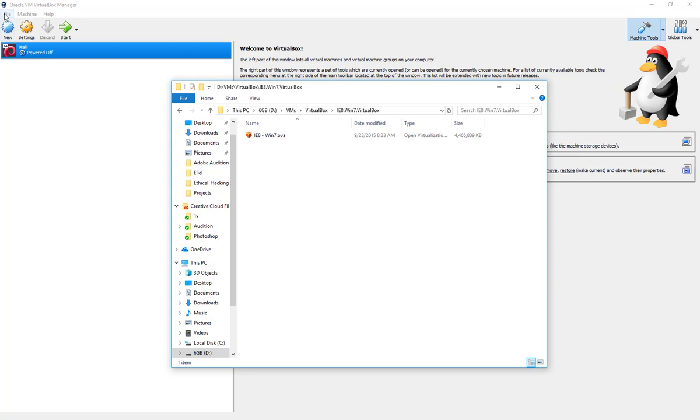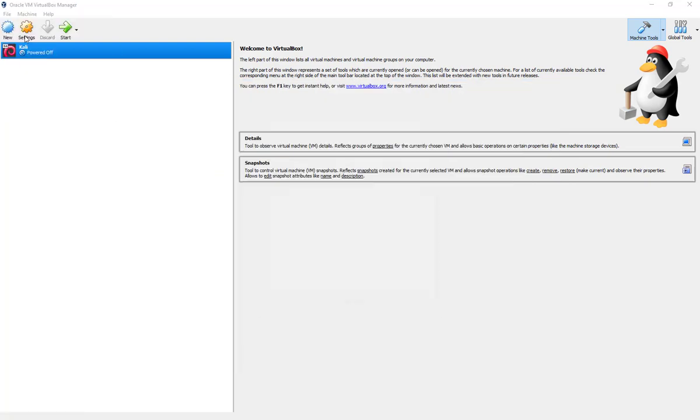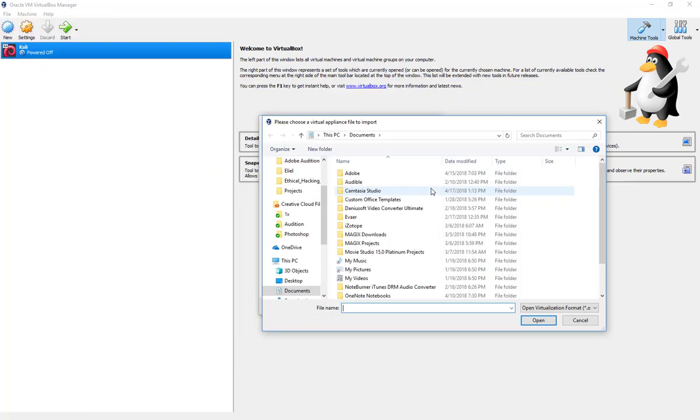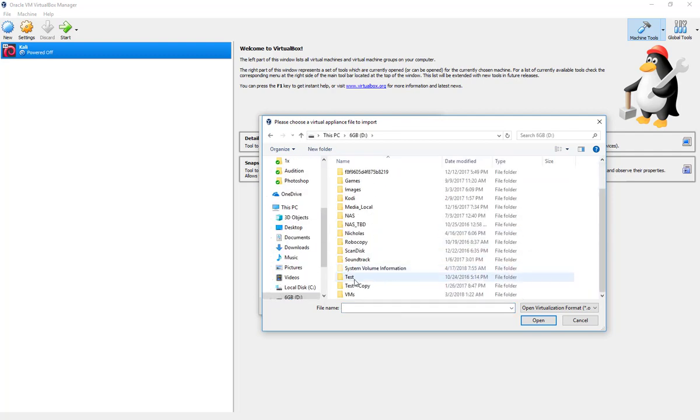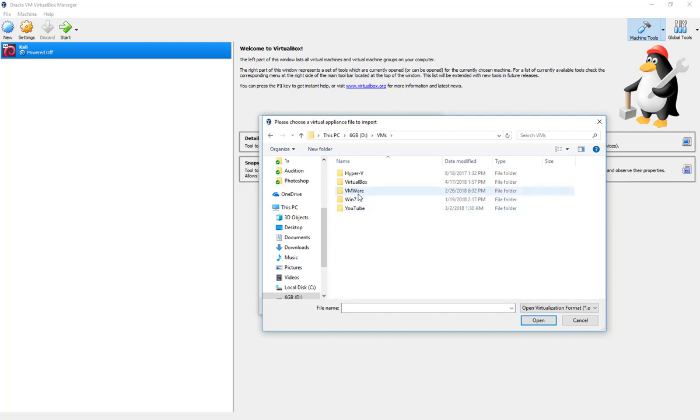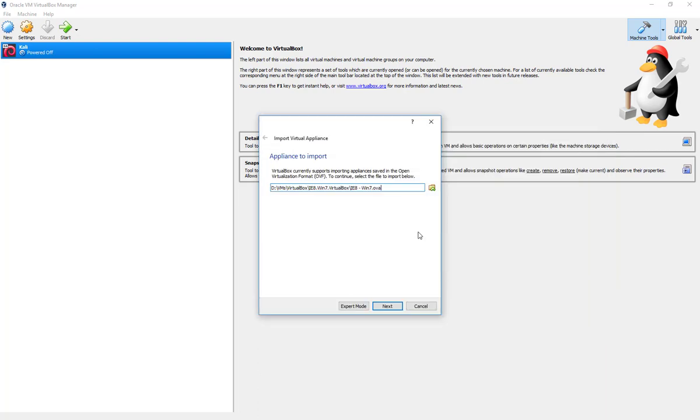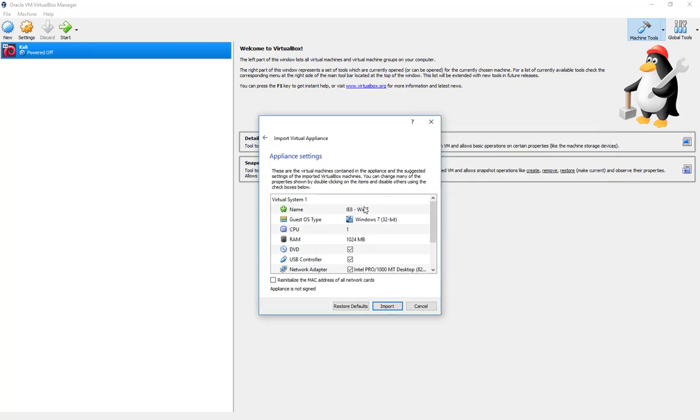So what we're going to do, let's go back here, go File, Import Appliance. And we're going to browse this. We're going to find that my D drive, VM, VirtualBox, Windows 7, open this. Let's go ahead and next.